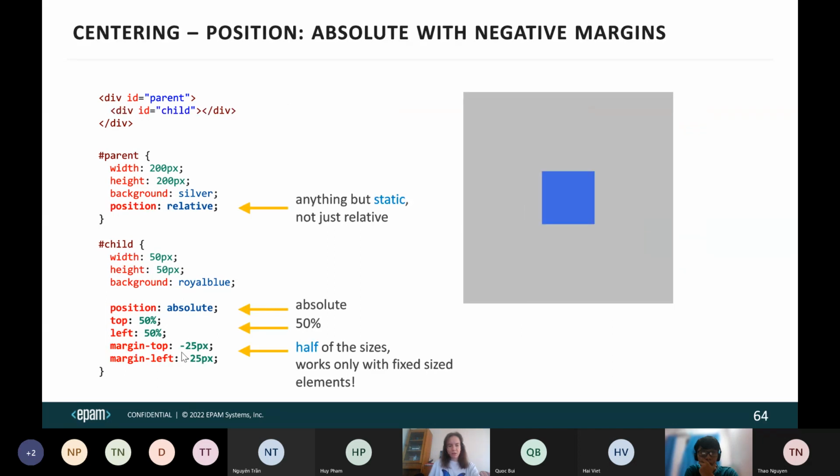But here, you should also move it halfway back, like the size of the element, but you cannot set a percent here, because margin top, okay, it will send the element halfway back, but if you type the percent here, then it will calculate, for example, 50% of the parent element.